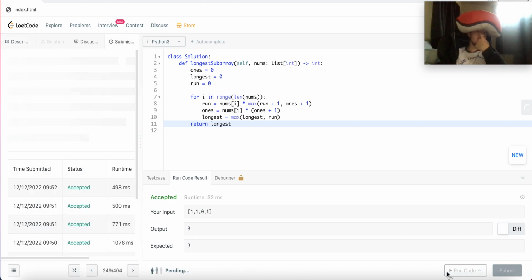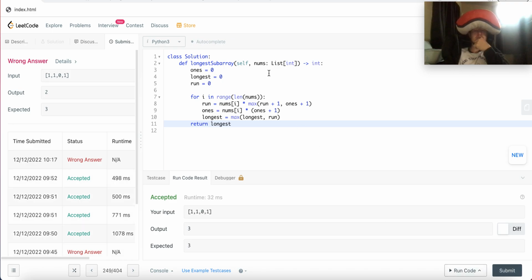I probably should have run it once before I submitted it. Yeah, because I'm an idiot. Okay. Good to know, good to know. So output is 2, should be 3. This is not considering this.